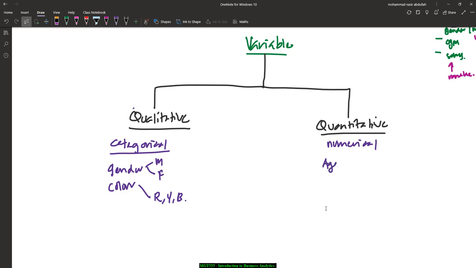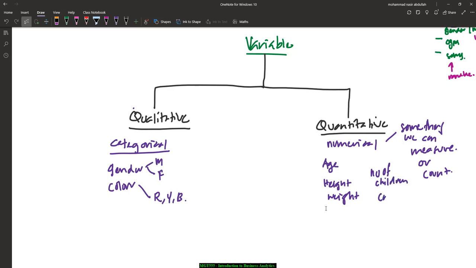Numerical variables such as age, height, weight, something that we can measure or count. For example, age, height, weight, or number of children, number of cars. Number of cars and number of children, we cannot measure using an instrument tool such as a ruler or weighing scale. We measure it using count. So how many children? 5, 2, 3. How many cars? 11, 20, 50, and so on. So we measure it by count. And age, height, weight we measure using an instrument tool.